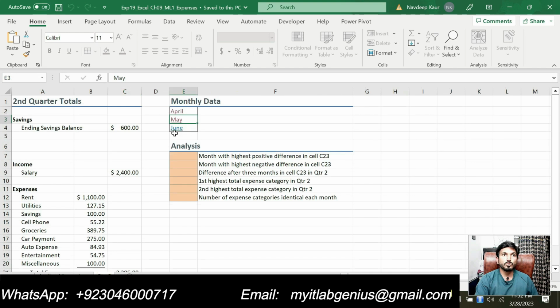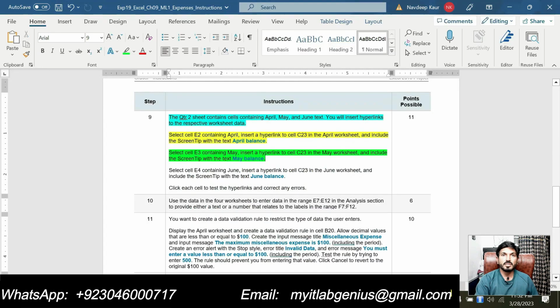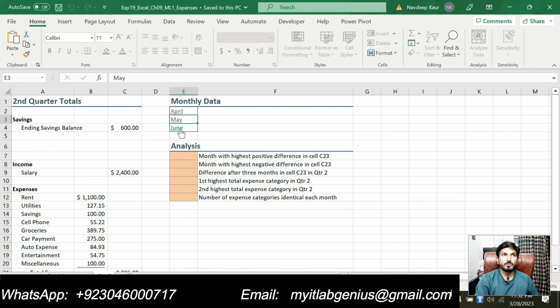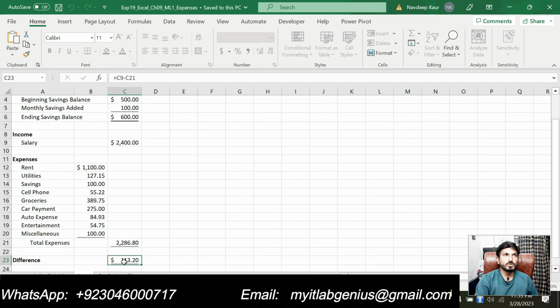So next one is the June. You can see that it is showing a screen tip of the June balance, because screen tip is given here. You can see that June balance is here. So it is showing a screen tip of June balance. When we will click on it, it will take us to cell C23 of the June worksheet. So you can see that June worksheet and cell C23.